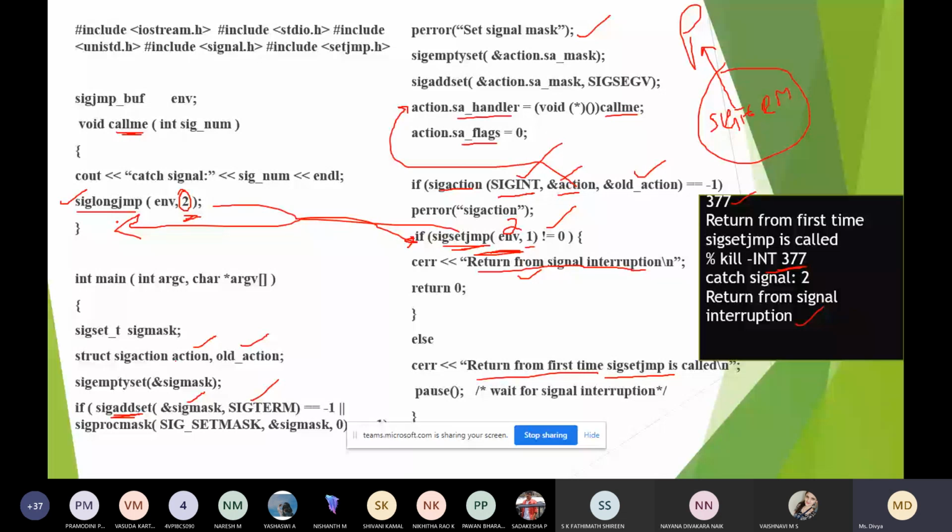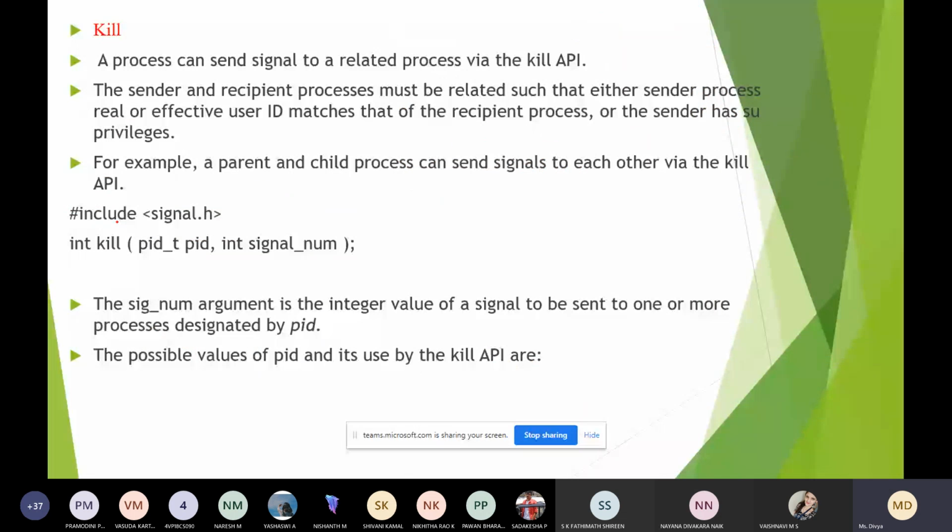So the next one is kill. A process can send a signal to a related process using the kill API. One process can send the signal to its related process. It is similar to inter-process communication.